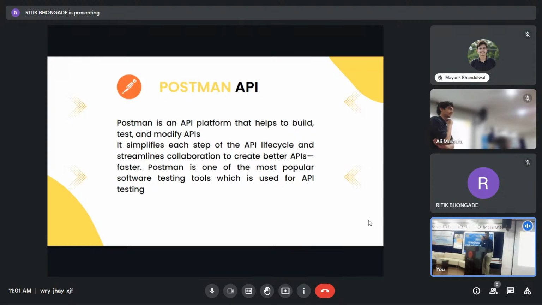It makes API testing easier and simple for developers with various functionality to test each aspect of an API. That's the right answer. So Postman is an API platform which helps to build, test and modify APIs. It simplifies each step of the API lifecycle and streamlines collaboration to create better APIs faster. Postman is one of the most popular software testing tools which is used for API testing.